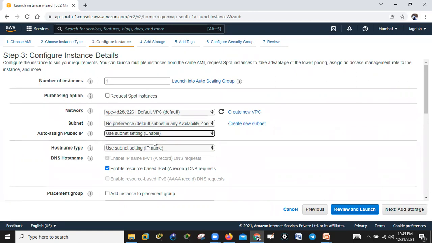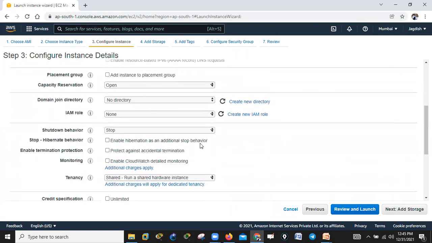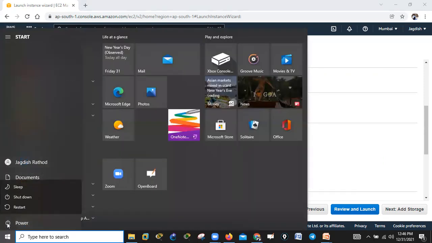Just enable the option. Correct. And whenever you say shutdown behavior, you can choose stop or terminate. If you say terminate, it will be terminated directly. If you say stop, you can stop it. Stop hibernate behavior. Sometimes we put our PC into sleeping mode.